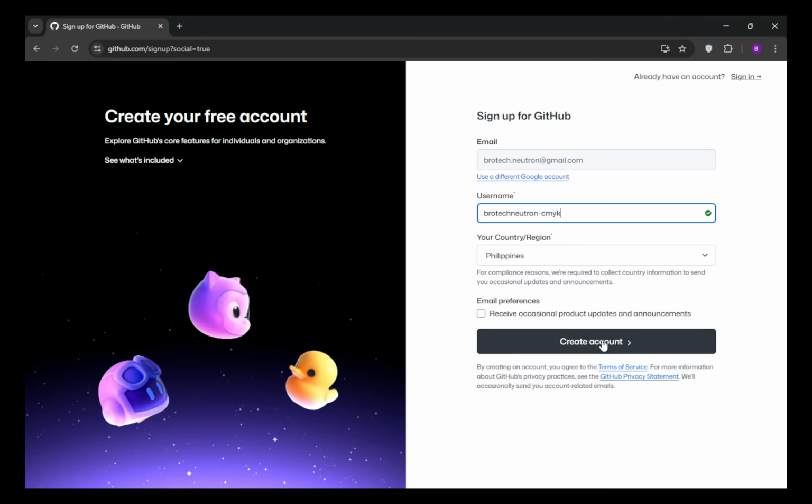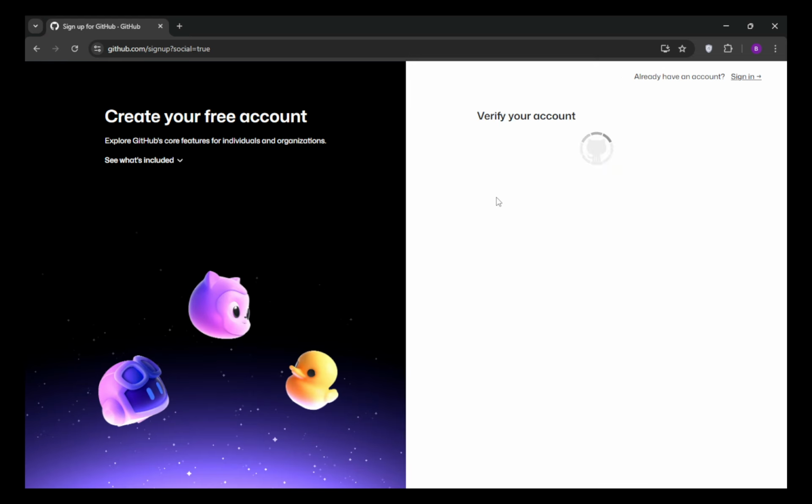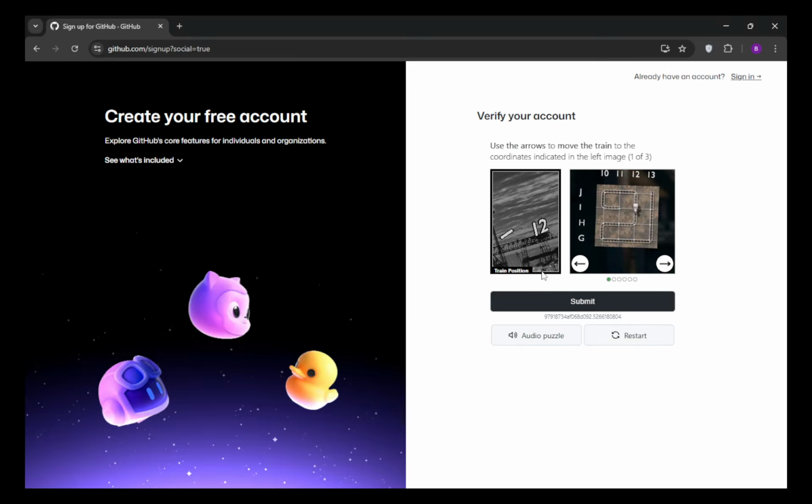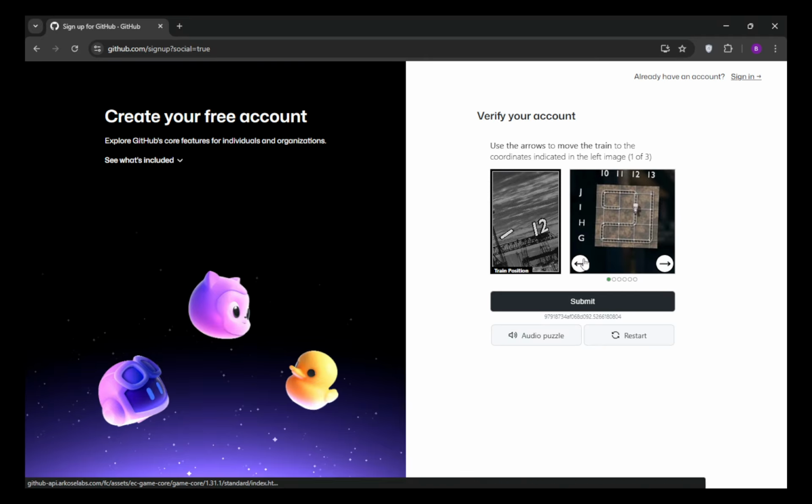After that, you'll need to create a password. GitHub recommends that your password be at least 15 characters long. Alternatively, you could use at least 8 characters provided it includes a mix of numbers and lowercase letters. Make sure to pick a strong password to keep your account secure.